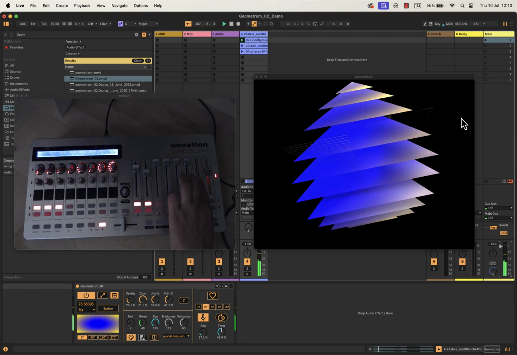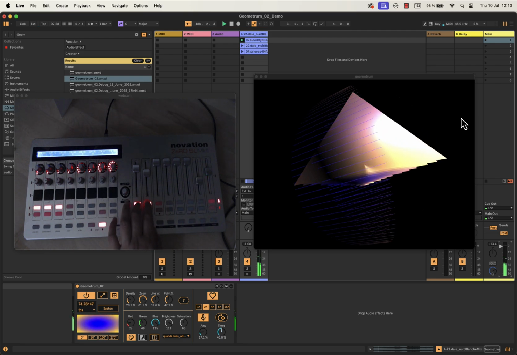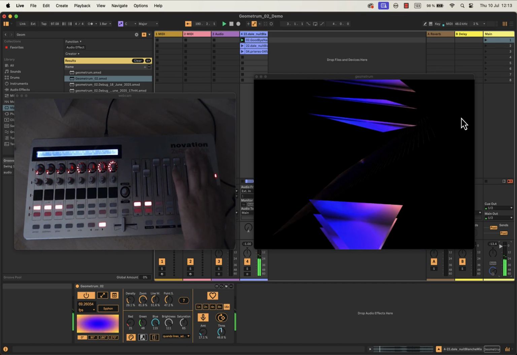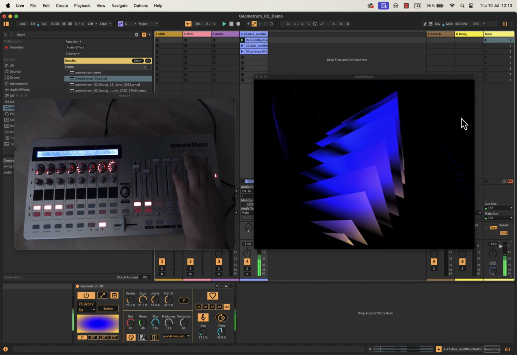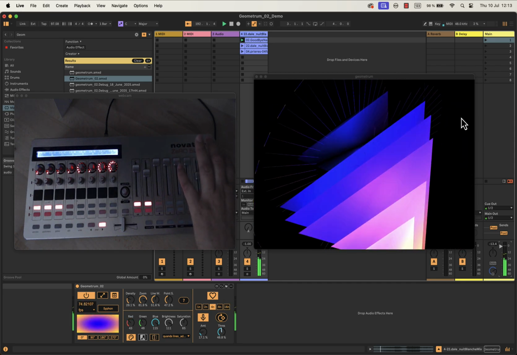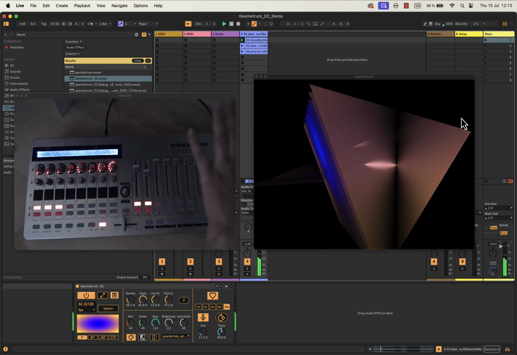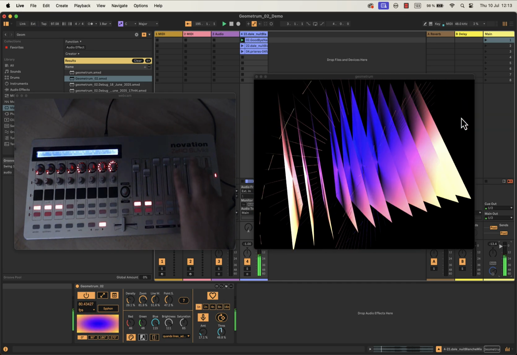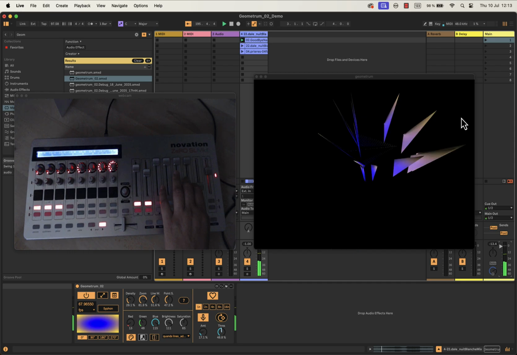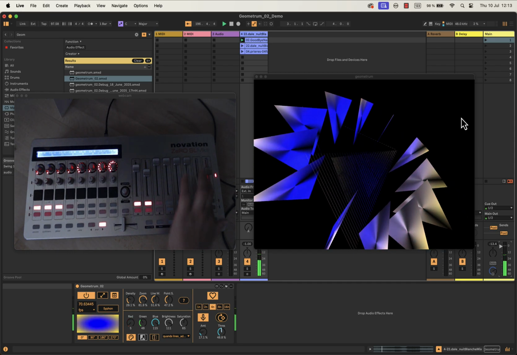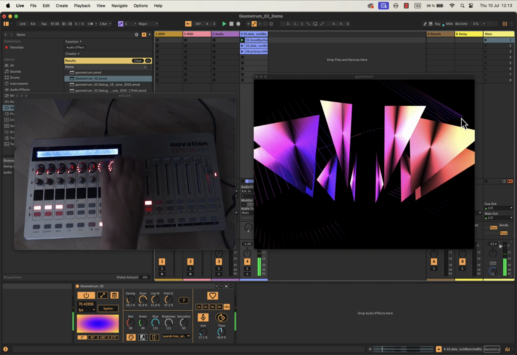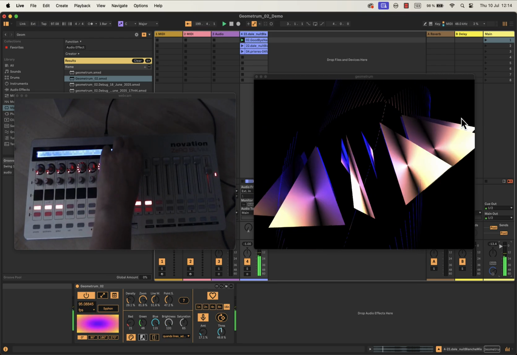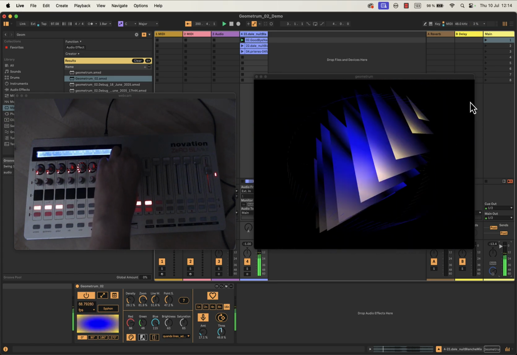You can first activate the temporal reactivity and then change the subdivision of the shape evolution in a sort of accelerando or going slower. Cuts, brightness cuts.